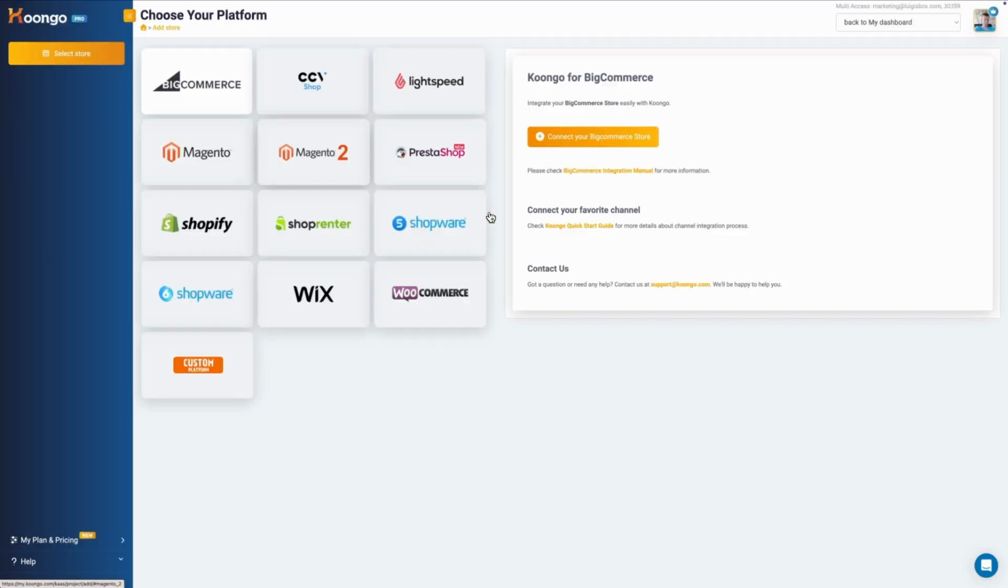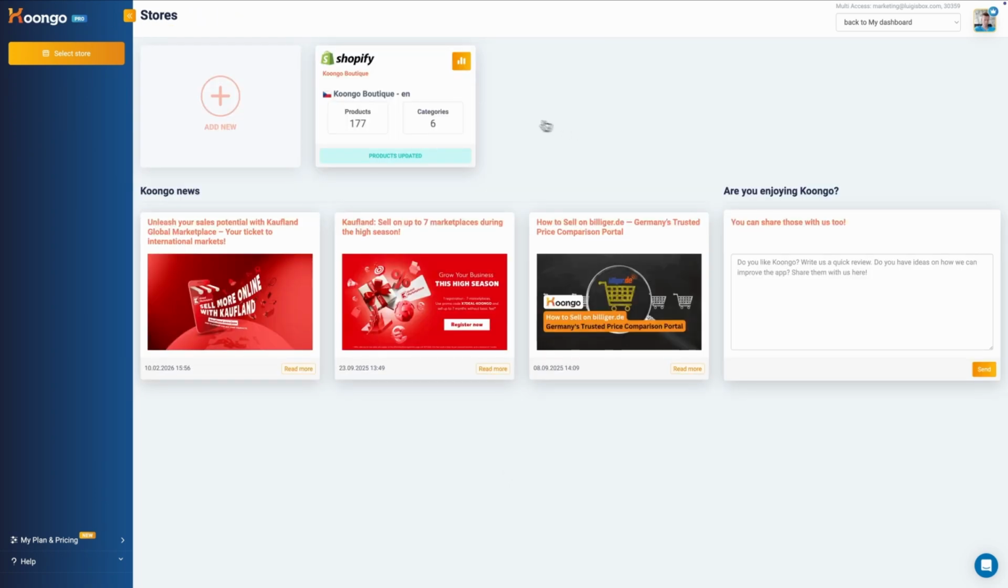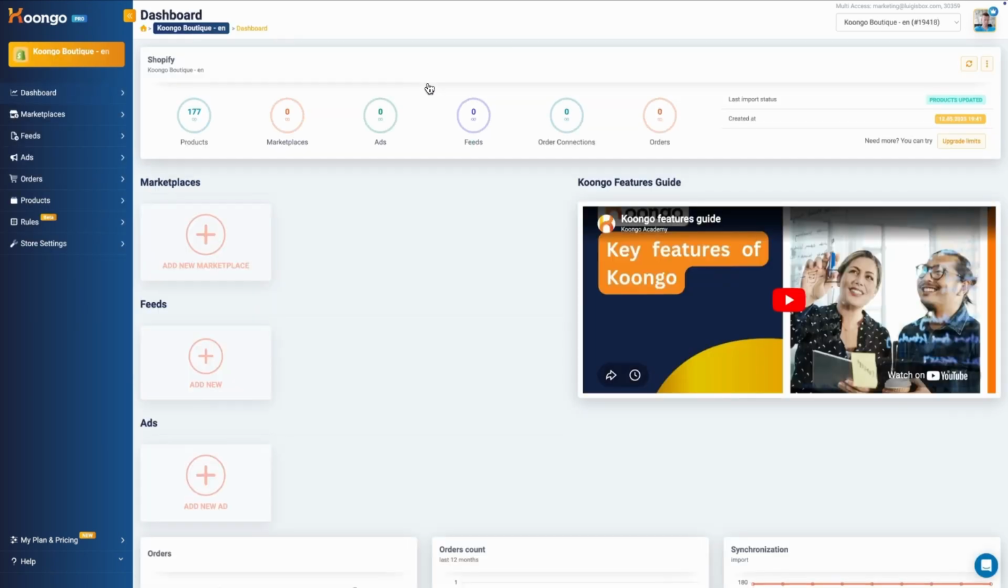First, log in to your Koongo account. Then choose your e-commerce platform and connect your store, for example, Shopify. Once the connection is successful, you will see a list of your connected e-shops. Select the store you want to work with, and you will be taken to the dashboard.